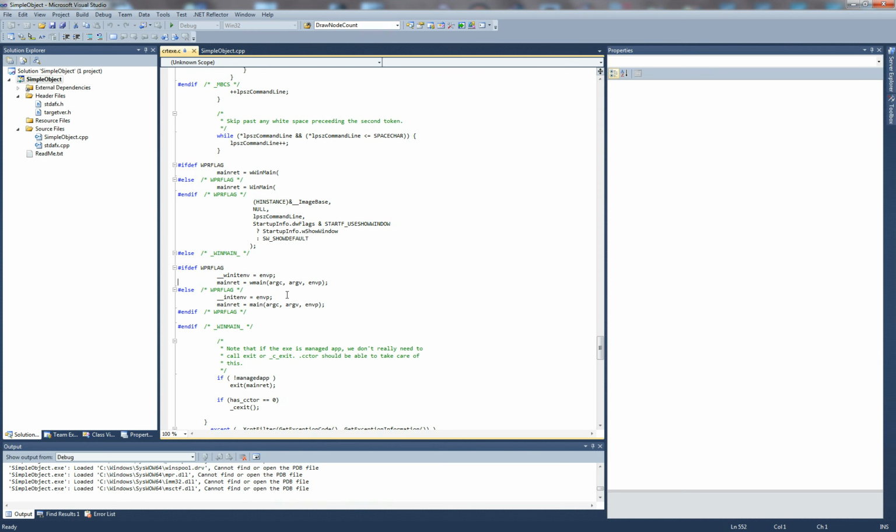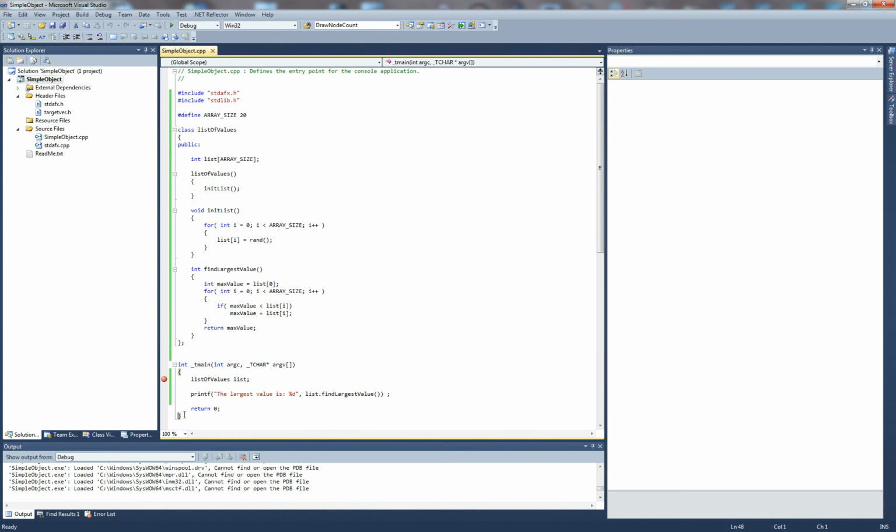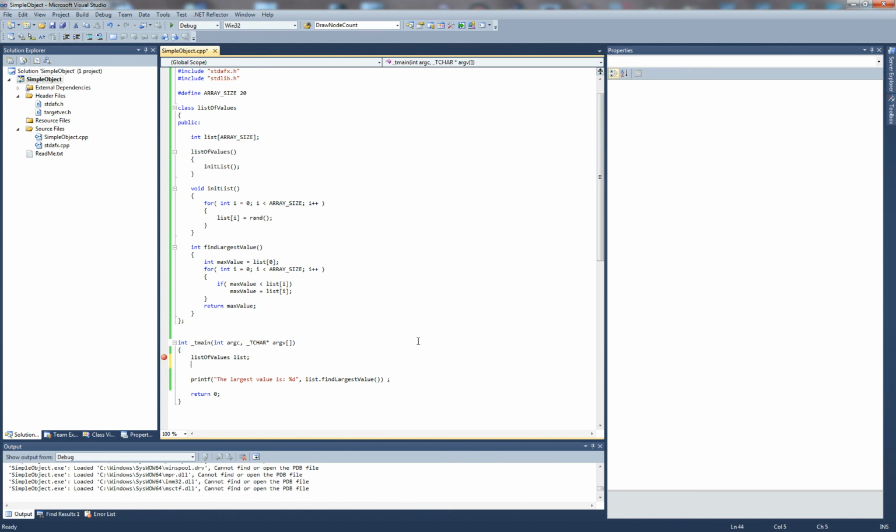Ignore that bit because we don't need to debug that. So what's the difference here really between this and the procedural program that does the same thing? Well, in this one, let's say I want to create another list. So I'm going to create another list, and I'll call this list 2. Now I have 2 instances of the list of values class. One called list and one called list 2.